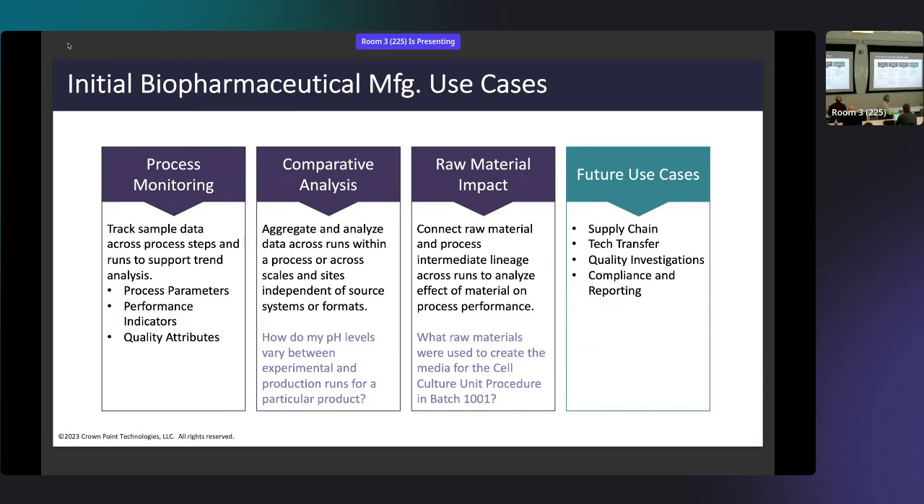But after implementing these three, we also worked with pharmaceutical organizations to look at future use cases. So where can we go from here? Supply chain analytics, one-click tech transfer, quality investigations for things like root cause analysis, and compliance and reporting are future use cases that we're going to implement.